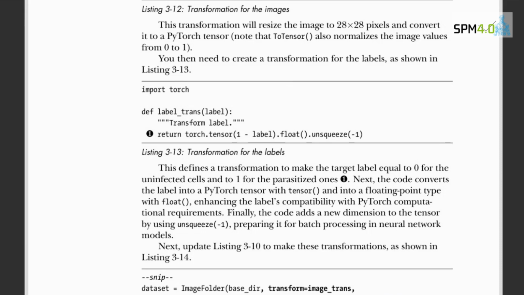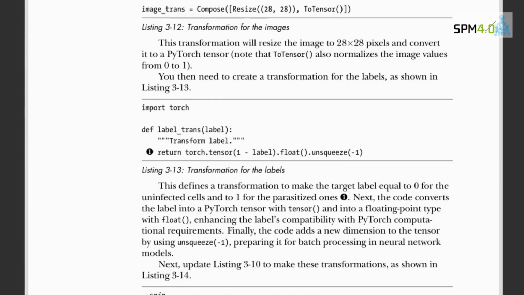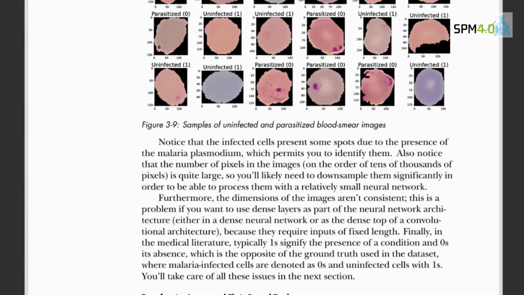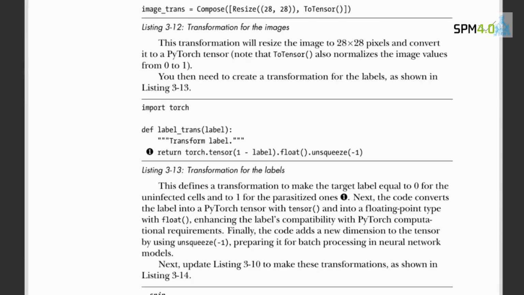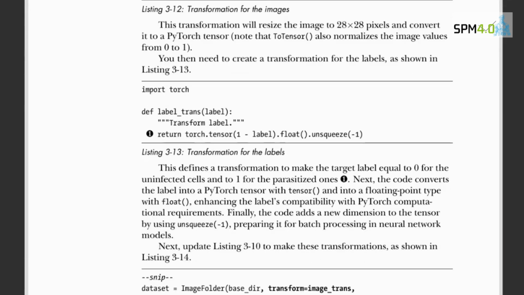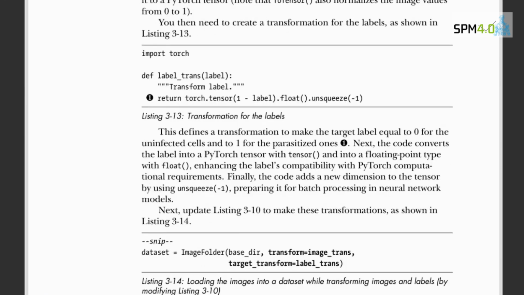We want to reverse it, because originally it's 1 for uninfected and then 0 for parasitized, and we like it the other way around. This makes more sense, no? 0 if something is uninfected, and 0 is like the negative, no? And 1 if it's parasitized. But this is something that you can skip. It's just a matter of taste and to show you how to do it. So we do it, and then we transform also the label into a tensor, because we need that transformation for that.